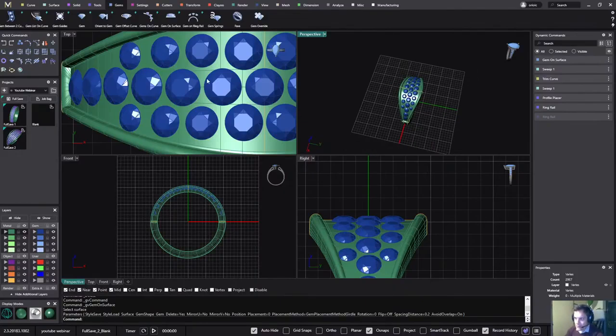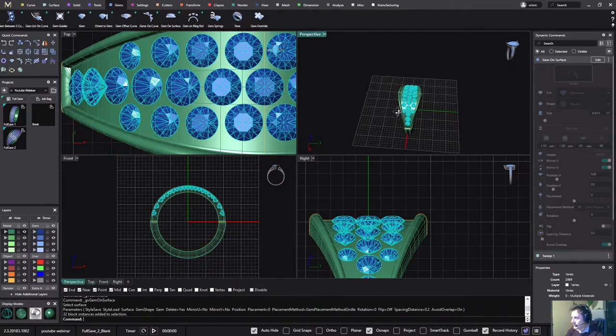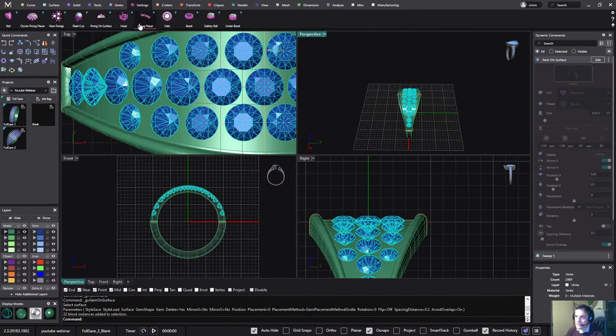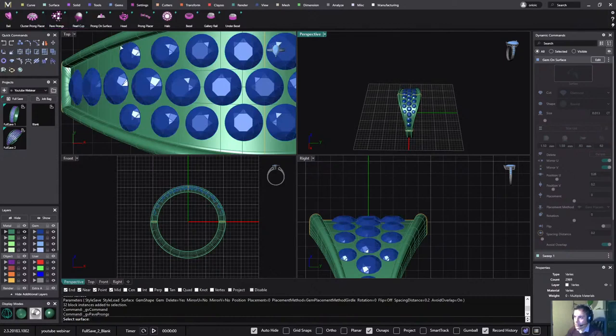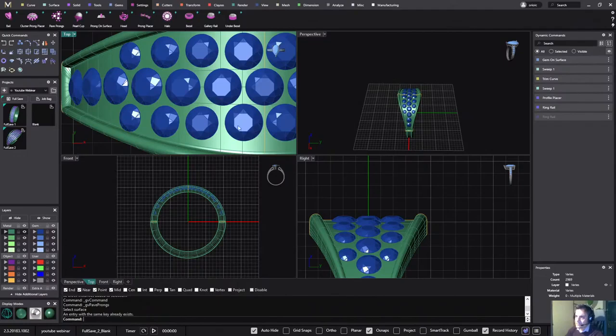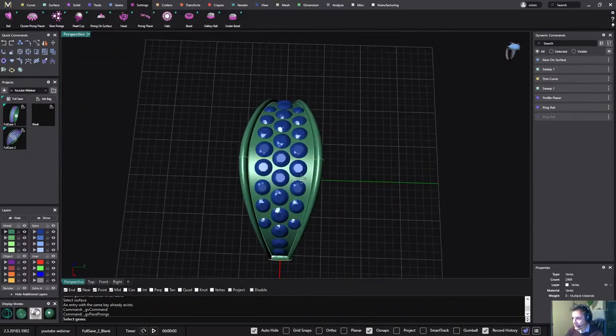And again, here what you can do is just select the stones, and from settings we can keep playing with pave prongs, but here probably because the stones are very big, the prongs between the stones will be, let me just go pave prongs, select gems, these are the gems, select surface, so the problem that I have here is the stones are too big. So we have different options here to place different prongs.